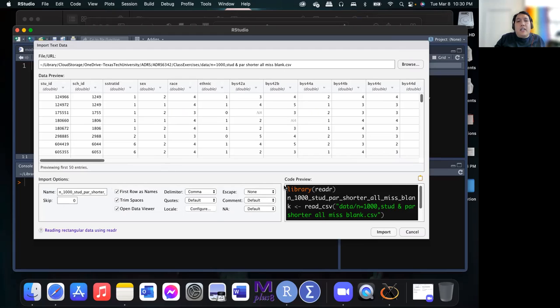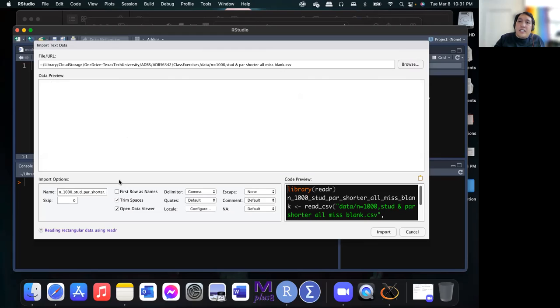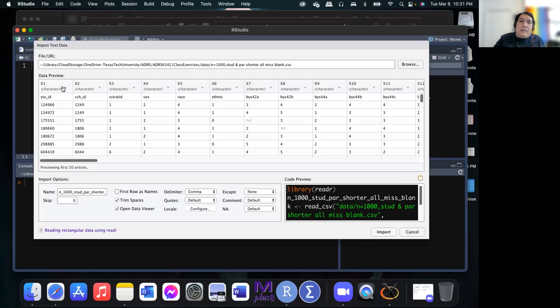At this particular point, there are two important things that I think are necessary, at least in my experience. First is the first row as names option, which means that if I tick on this one, it tells R that the first row in your CSV file are value labels. If you don't click on this one, it will treat the first row as part of the data, and it will screw your analysis. So if your CSV file has value labels, I would make sure to click on this particular box.